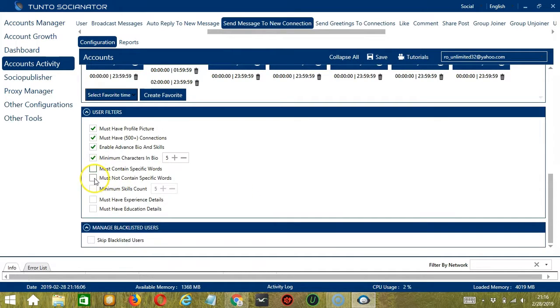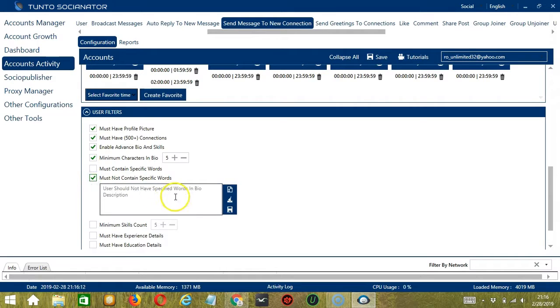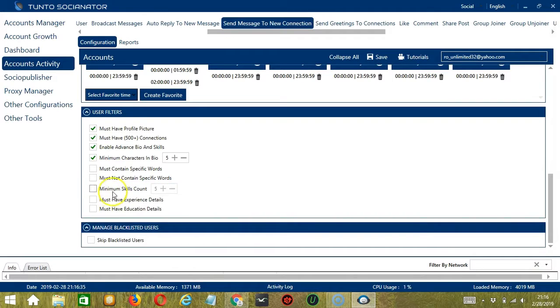The next one is the opposite of the previous one. So these are the words that should not be in the bio description of the connections you want to target. So let's say fresh graduate, for example. Again, you may clear or import using these buttons and then click save when you're done. The next one will allow you to specify the minimum number of skills of the connection. So let's say 5. Then check the following if you want the connections to have experience details and education details.